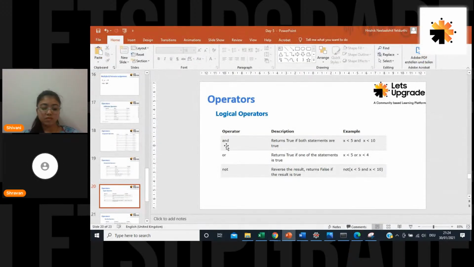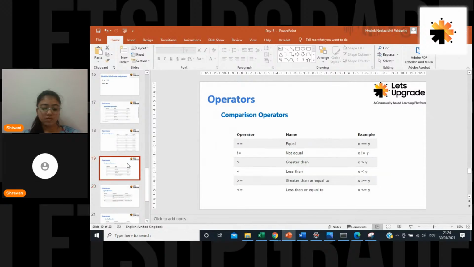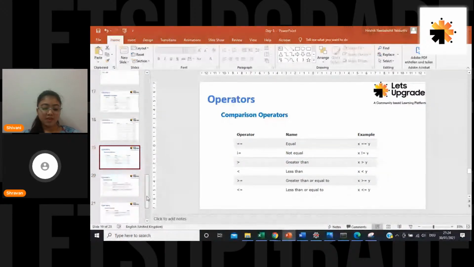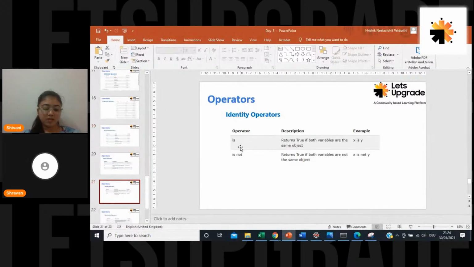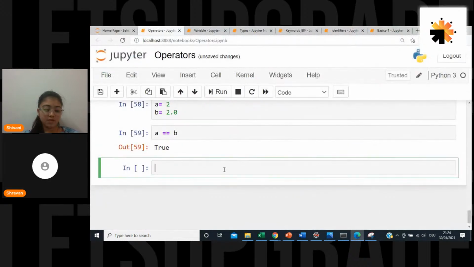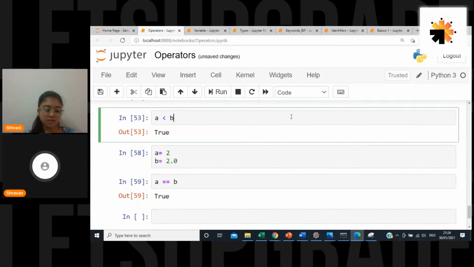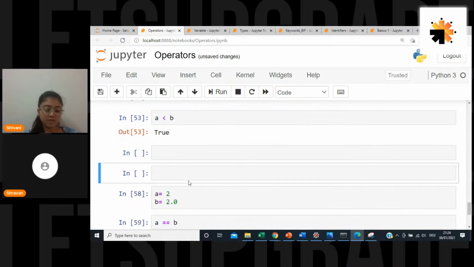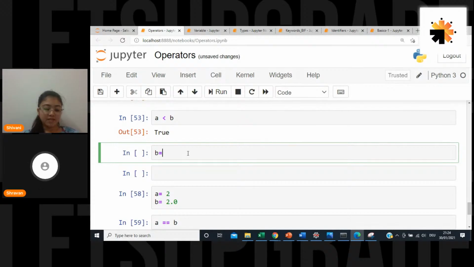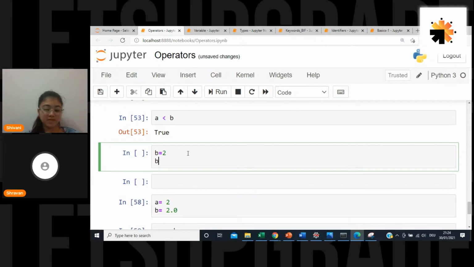I think we will discuss logical operators later. This one we are doing, right? So I will go back to 'is' and 'is not'. We will discuss these two first, and then we will go for that. So now I will include a few more cells. What I do now is b equivalent to 2, then b equivalent to 2.0. So I'm having these two.